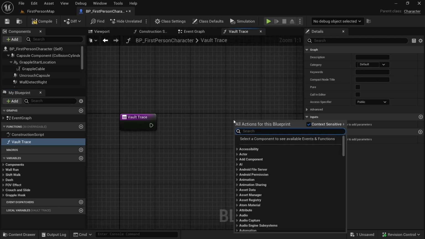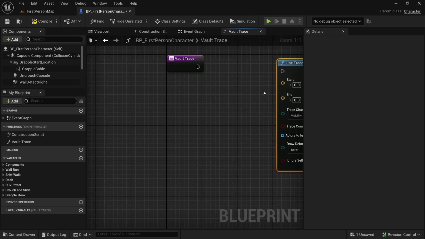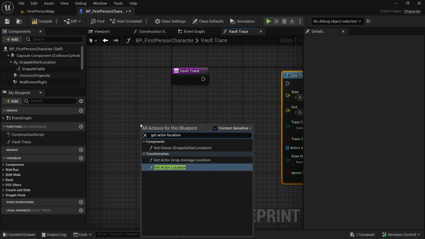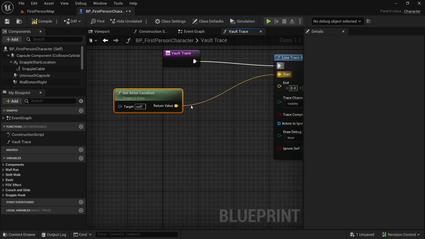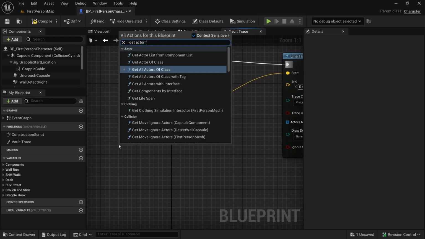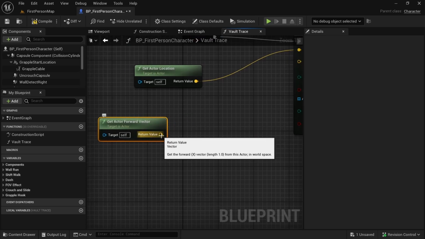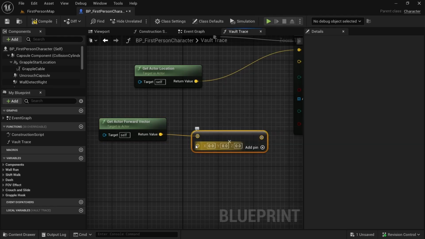Here we are going to do line trace by channel. Now start location will be our actor's location, so get actor location. And to get the end location, let's get actor forward vector. This is the direction that our player is facing. Now we need to multiply it by some number. I'm going to multiply it by 100. So let's convert this pin to float. 100. You might want a different number.